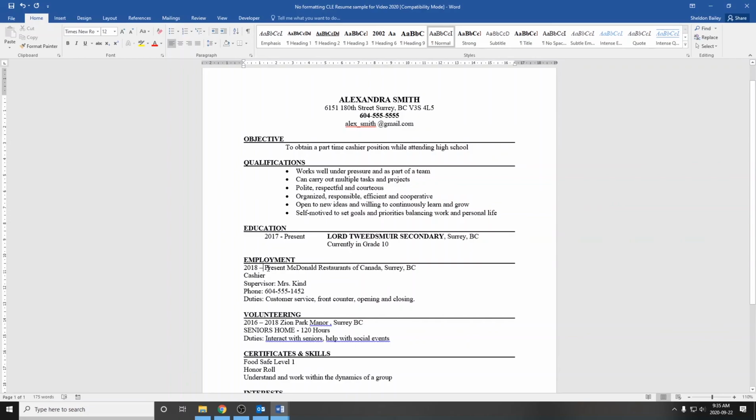So I'm going to take that dash and I'm just going to do a little dash. I'm going to take my McDonald's and I'm going to tab it. Now if you look at this, you'll see that I tabbed up in my education, so I have to make sure that my employment is also tabbed. So I tab my employment, so now my dates line up, but now my employer doesn't line up. So I'm going to backspace it, and now it lines up with the Lord Tweedsmuir title.